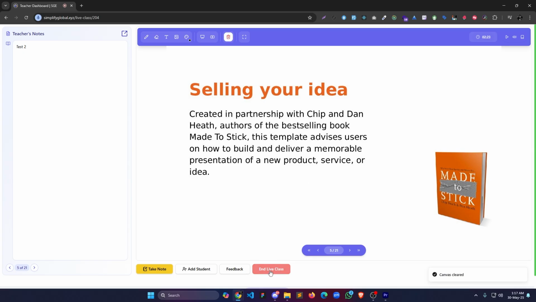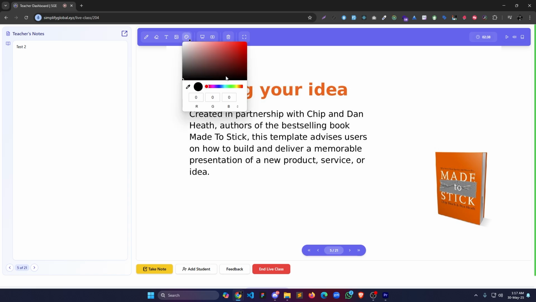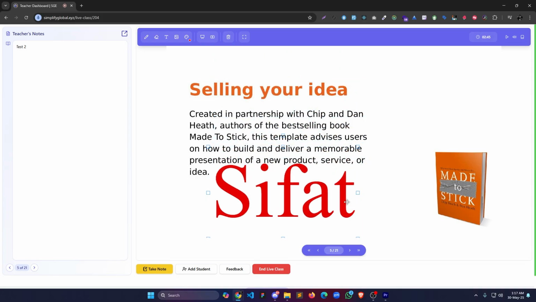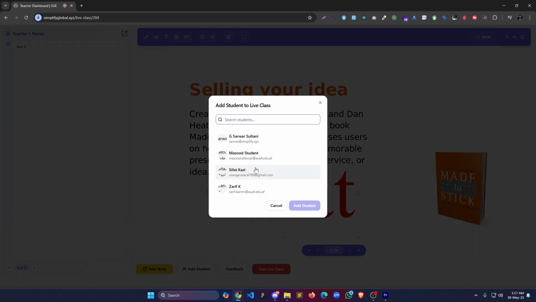Let me change the text color as well if I have to. Let's just select the whole text and say CFOT, and I'm going to change the color of the text to red. Now the text color has been changed to red. I can expand it as much as I want. Let's close. Let's add. You can also add a new student if you want to.